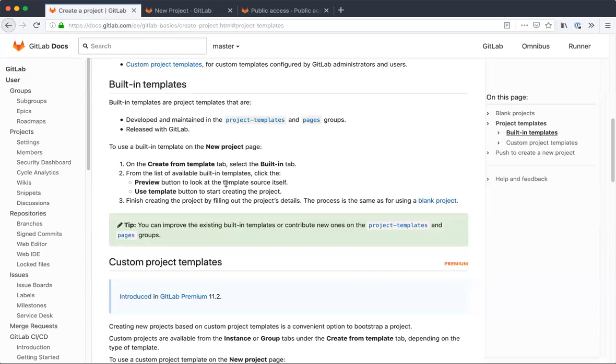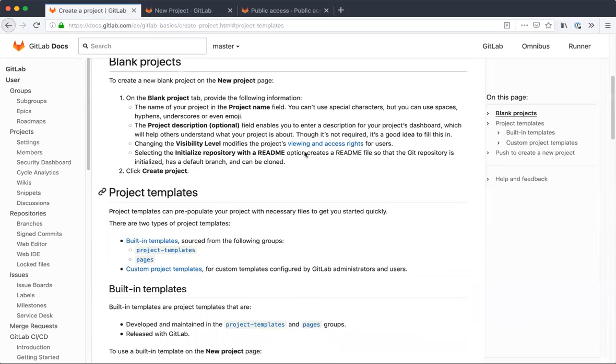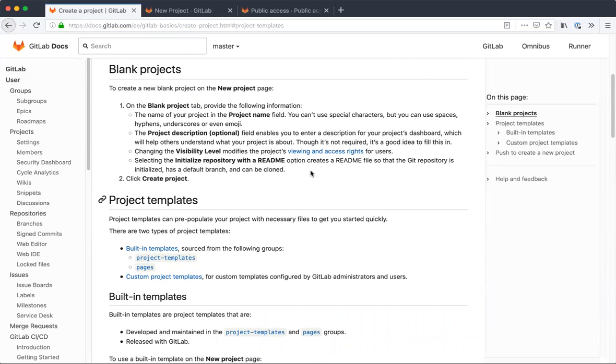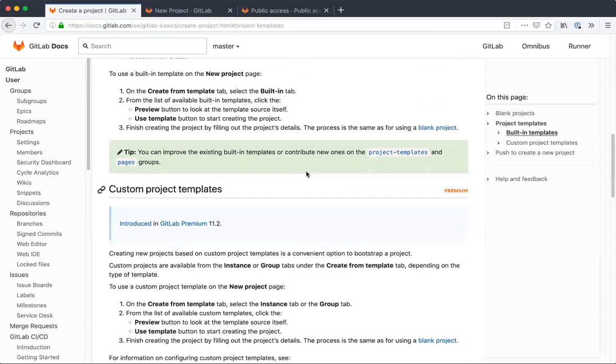Okay. Is it a bit unclear? Is that a choice between these 2 options, or am I to do those in order? Should those perhaps be sub-steps? Maybe 2A and 2B. Finish creating the project by filling out the project's details. The process is the same as for using a blank project. Okay, so filling out these fields. All right, that's pretty straightforward. Tip, you can improve the existing built-in templates or contribute new ones on the project templates and pages group.